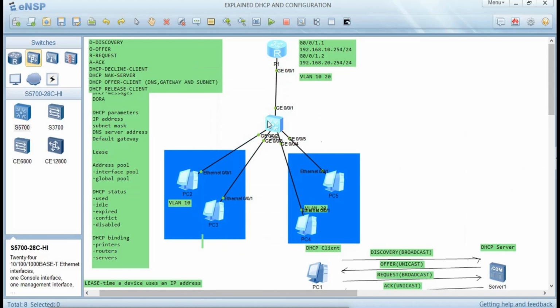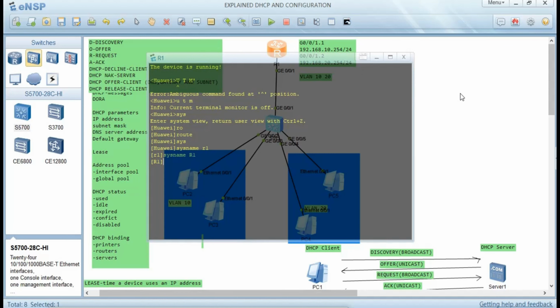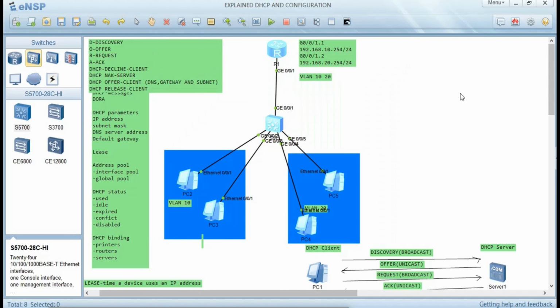Switch 2 here was just acting as layer 2, just forwarding. Now we are going to configure our router. Here we are going to configure dot1q termination, because we have only one interface but two sub-interfaces. These sub-interfaces are the ones that are going to act as the default gateway for VLAN 10 and VLAN 20.